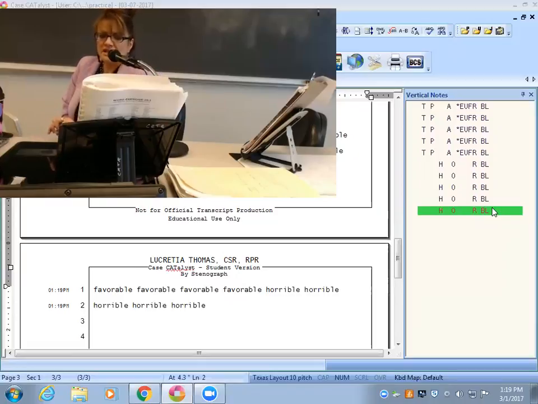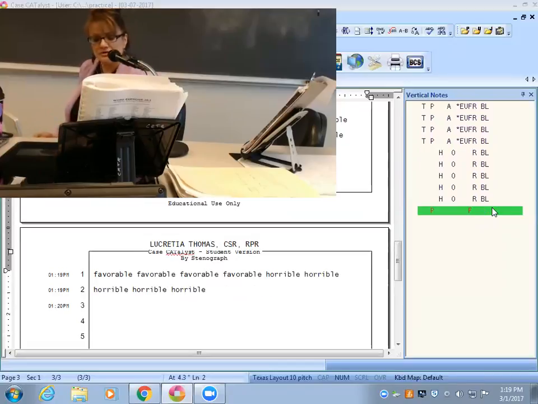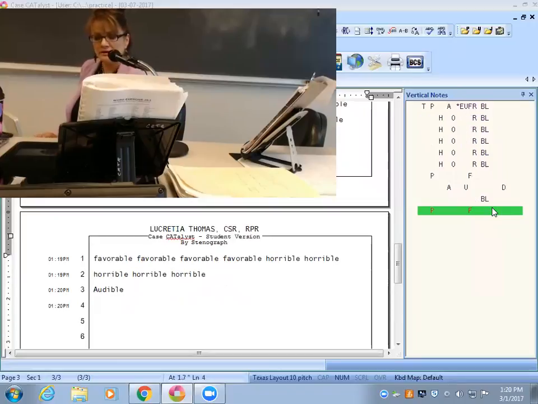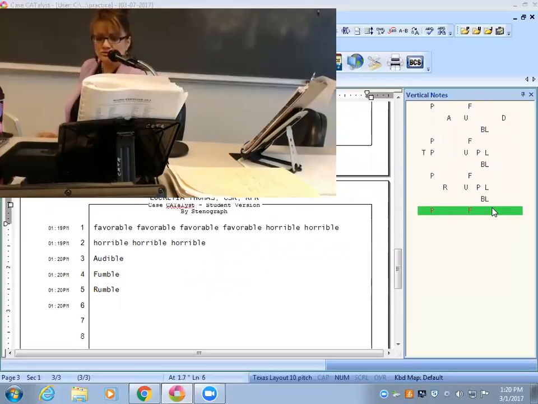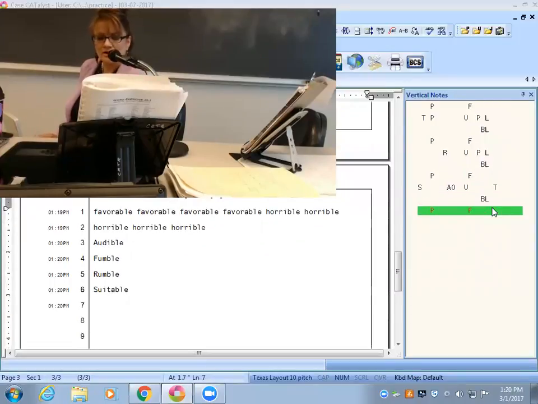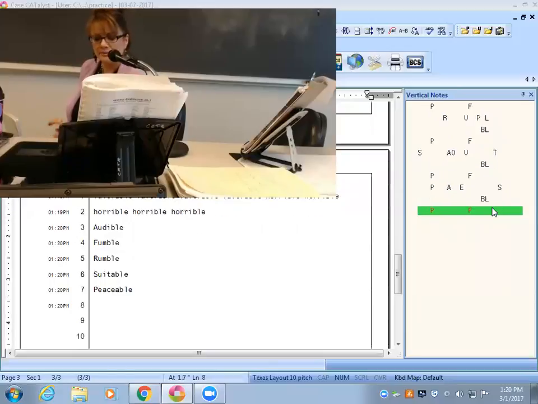And then it says, if the BL will not fit on the same stroke, write BL as a separate stroke. So you can leave the BL by itself. So you have like the word audible. You got to get the first sound, odd, and then BL, okay? Fumble, fum, come back BL. Rumble, rum, come back BL. Suitable, suit, come back BL. You've got peaceable, peace, come back BL.